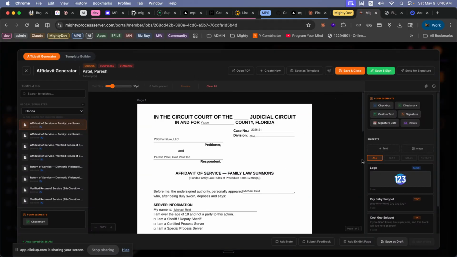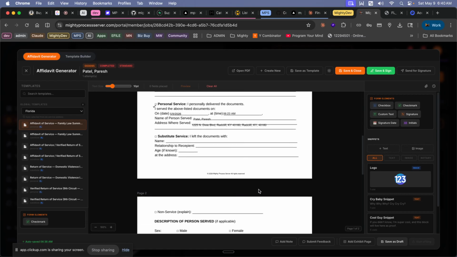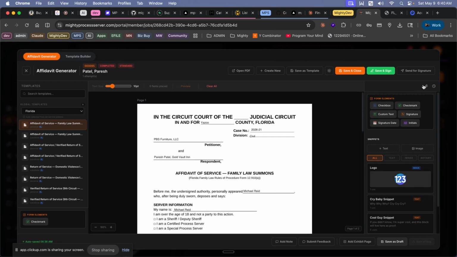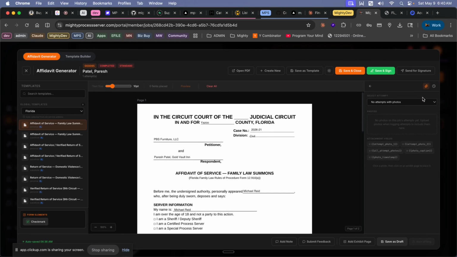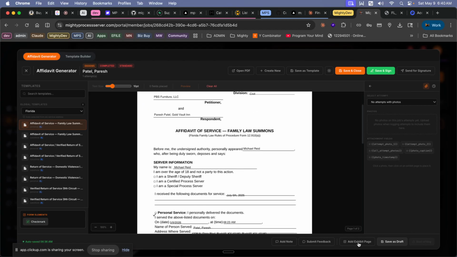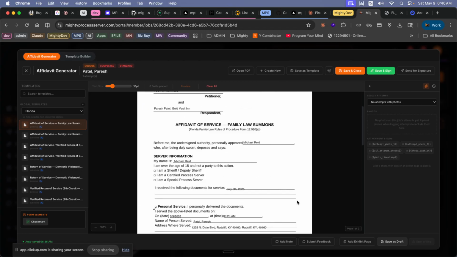And then I wanted to show you really quick before I X out of the affidavit generator. Over here you have attachments. So if there were any photos, I didn't add any photos to show you, but if there were, I could add them. I could also add an exhibit page, which I'll show you in another video another time.